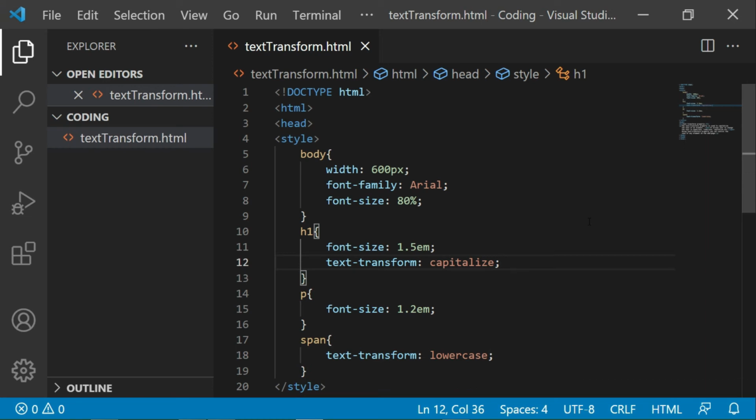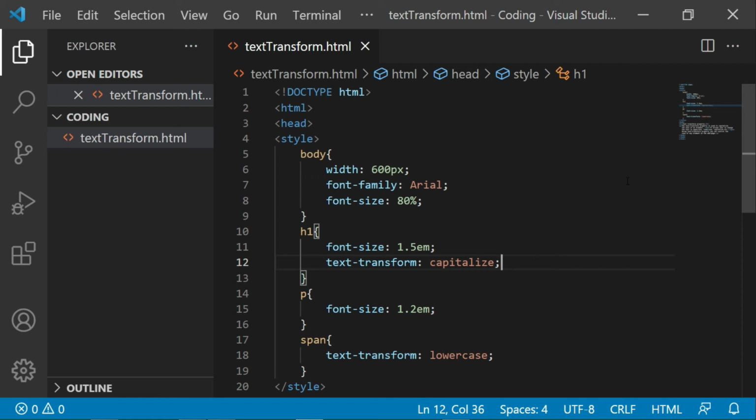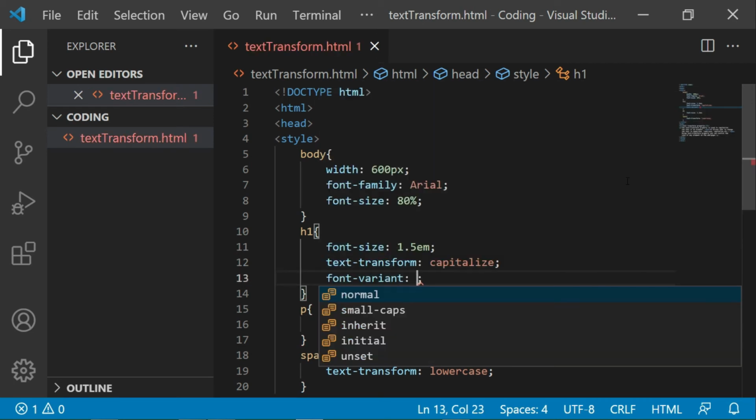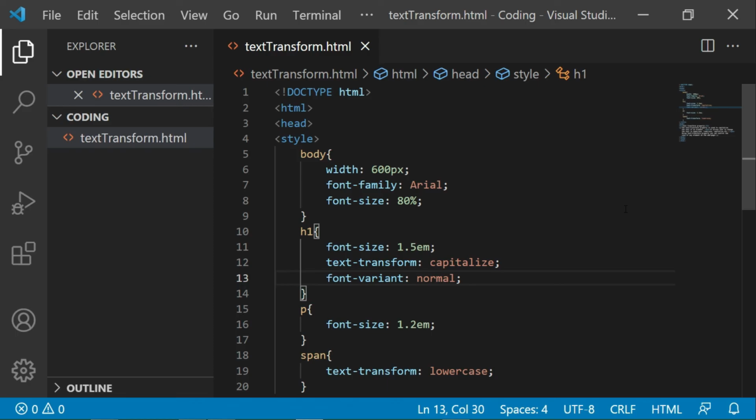Now there is one more property that is widely used, and that is font variant property. The font variant property allows the use of small caps. So in the H1, I'm going to say font variant. You can set here normal and small caps. Normal will not change anything to the fonts, that is the text will stay as it is. Let's see. So you can see there is no change in the heading. Let's say small caps now.